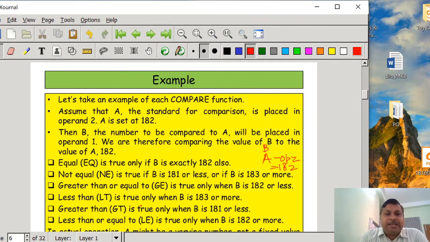And then less than is true only when B is 183 or more, and greater than is true only when B is 181 or less, and less than or equal to will be true only when B is 182 or more. So in this way the comparison functions are going to be performed.